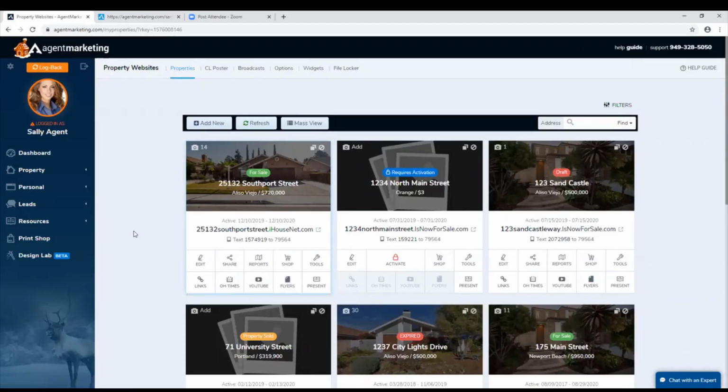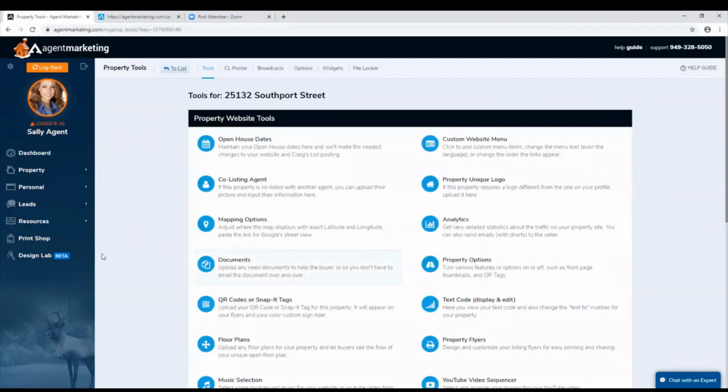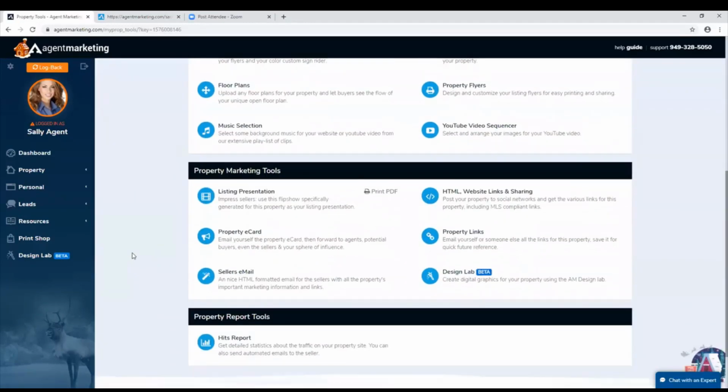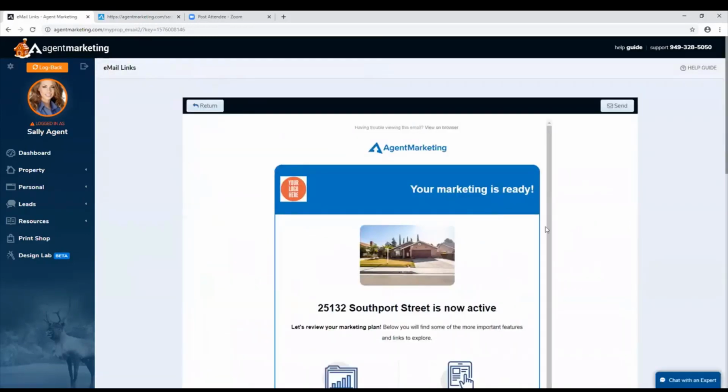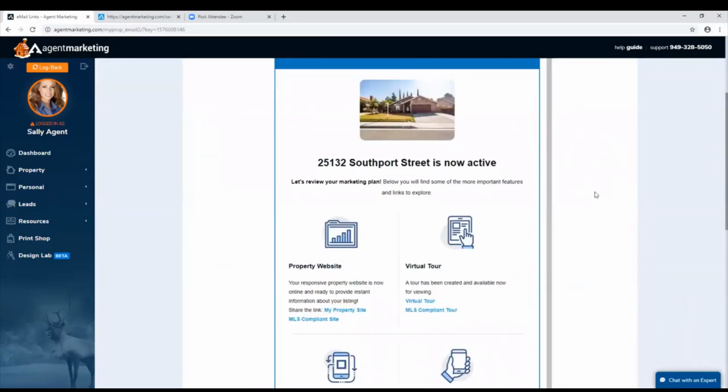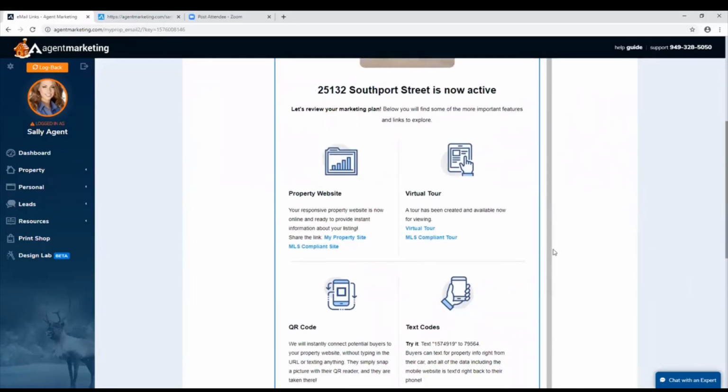The other thing for the seller that you can send is the seller email. And this is really nice to send to them right after you get their listing in here and it's activated and ready to go. Send them the seller's email. And for that, you're going to click on the tools icon right here. Once you click on tools, you're going to scroll down and you're going to see seller's email. Click on that. And it's a really nice email formatted, as you can see. It tells them, hey, this is what I've done.